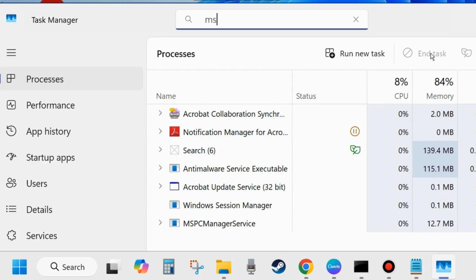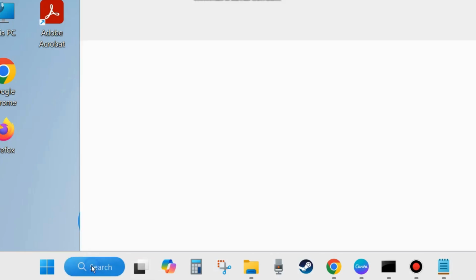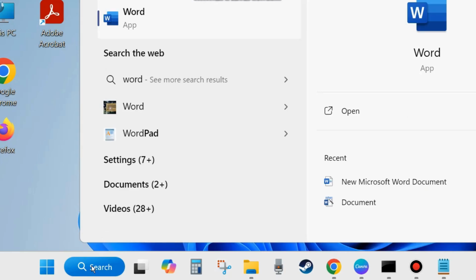And after that, try to launch your Microsoft Word or Excel, Microsoft Office programs, and check whether your error is resolved or not. If not, go to the next fix. The next one is to open your Microsoft Office, Word or Excel, in administrator mode. Simply type Word in the search field, right click on this app and choose Run as administrator.